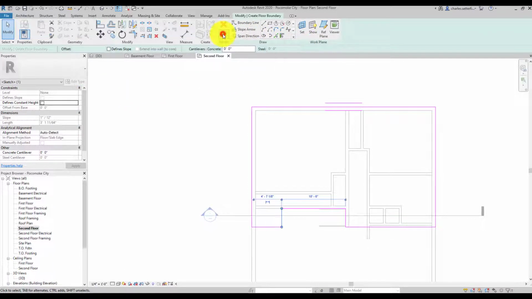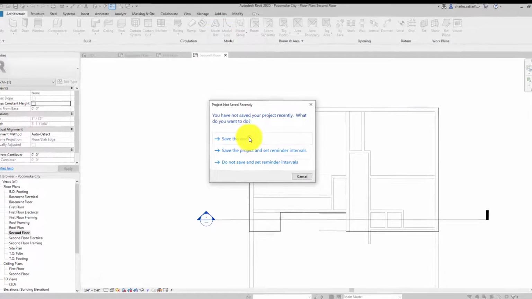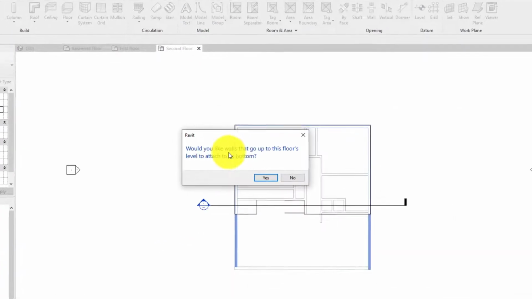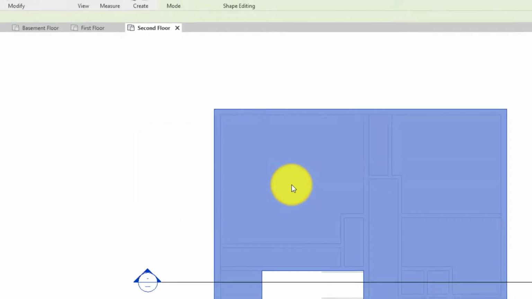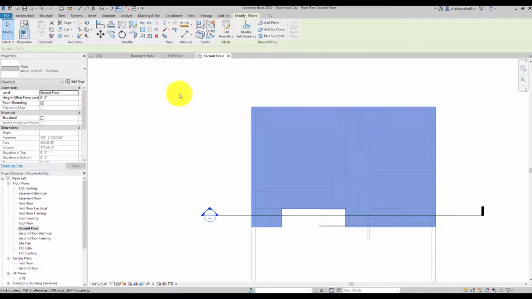So I click the green check mark, save the project. It says, would you like the walls to go up to this floor's level to attach to its bottom? I'm going to say no, I don't want to do that. Might do that later. Then let's go look at it in 3D and see what we just did.